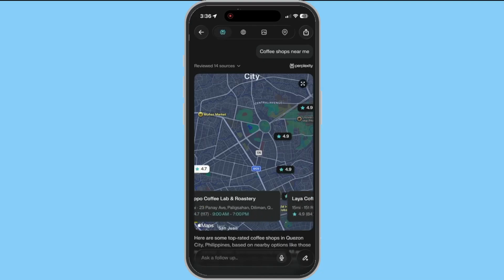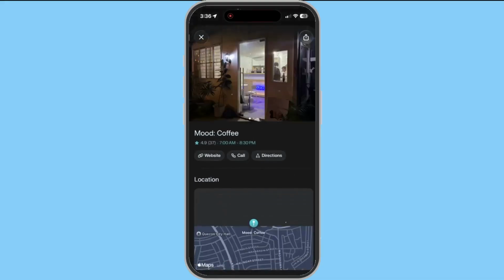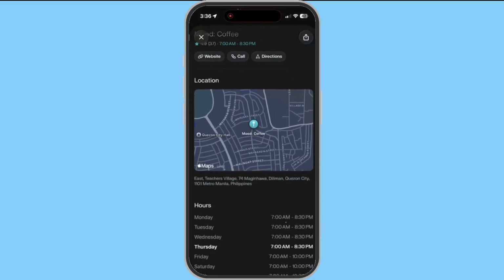When your results are displayed, look for a small map icon or a link that says View on Map. If you see it, tap it. Not every result will include a map option, but local searches typically do. If the map icon isn't visible, try slightly rewording your query to be more clearly location-based.